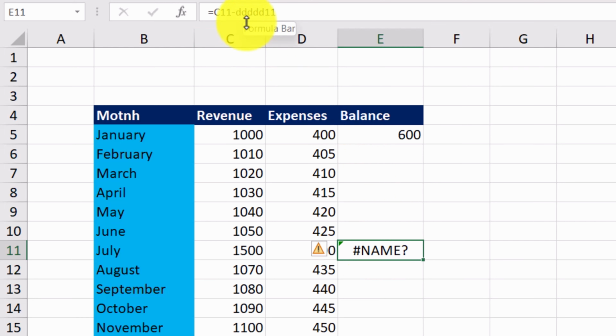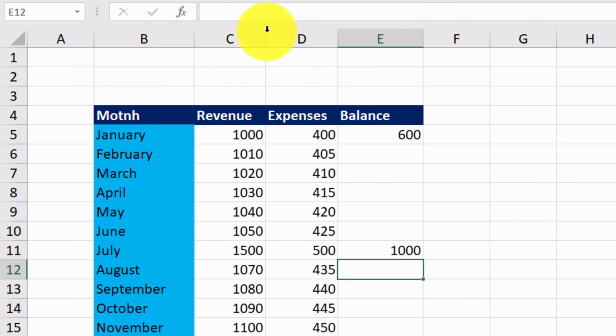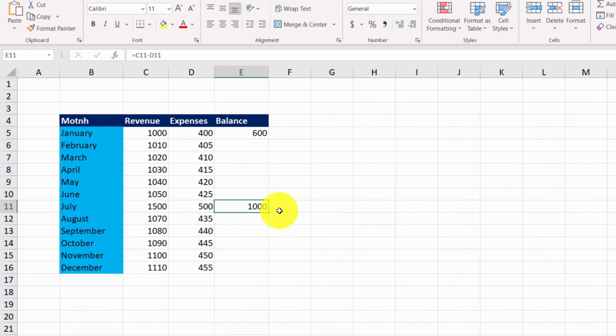That's a lot of D's. This is not a valid cell name. Therefore, in this point here, we should type D11. We delete the extra D's and type D11 and press enter. The formula has now been corrected and the correct result is shown.